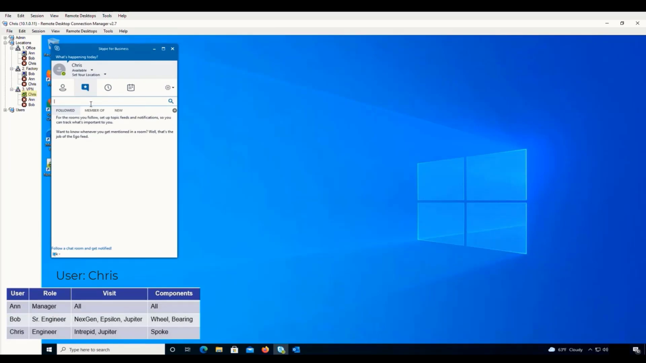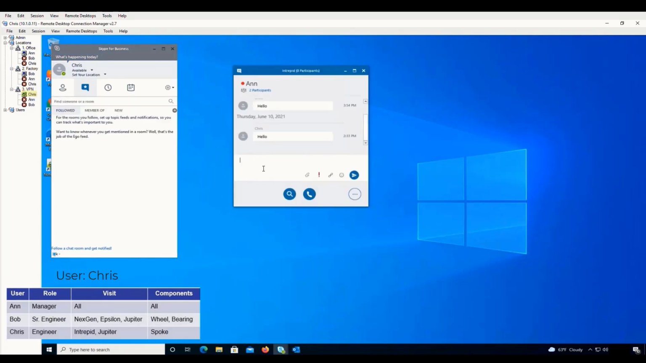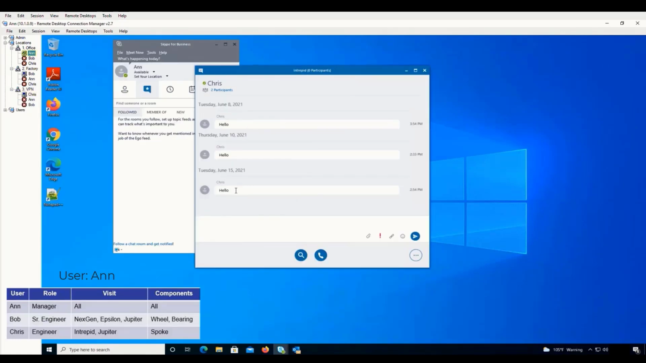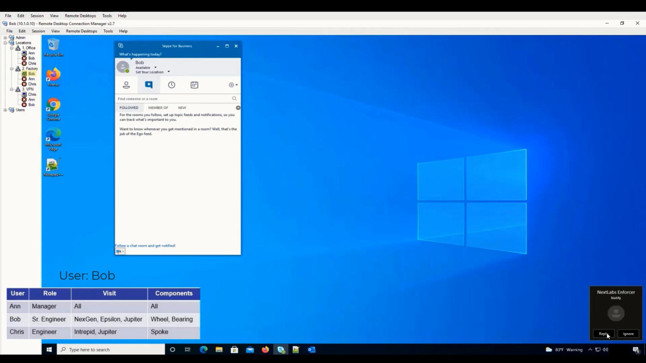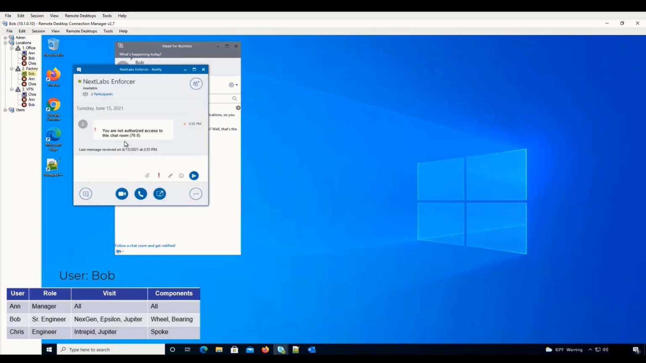So if he goes out here, he can join that persistent chat room, and the things that he types in here get added to the persistent chat room, and other participants in the chat room can see those comments. However, Bob's not part of Intrepid. So if he goes out here and he tries to join the Intrepid chat room, he gets this notification from the enforcer saying that he is not authorized access to this chat room. And so he cannot join the chat room, see the discussions, and look at the content for that chat room because he's not a member of the visit team.